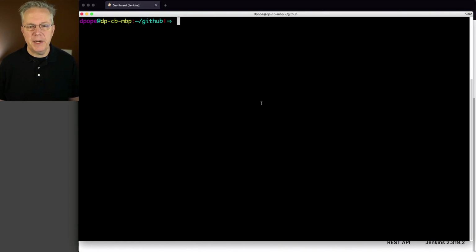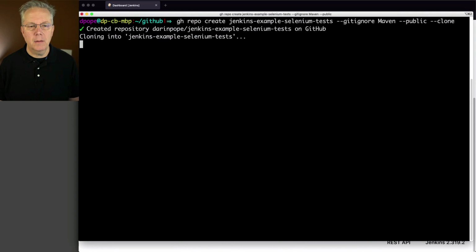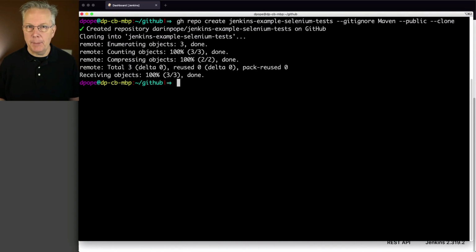So first off, let's go ahead and create our repository. I'm going to give it the name of Jenkins Example Selenium Tests, and I'm going to allow it to create a gitignore file for me based on Maven. It's going to be a public repository, and I'm going to go ahead and clone it down locally. So let's go ahead and run this. So now my repository has been created and it's now been cloned into my directory.